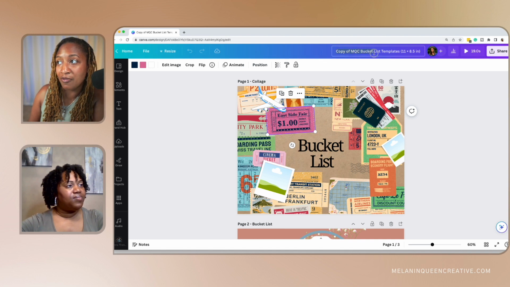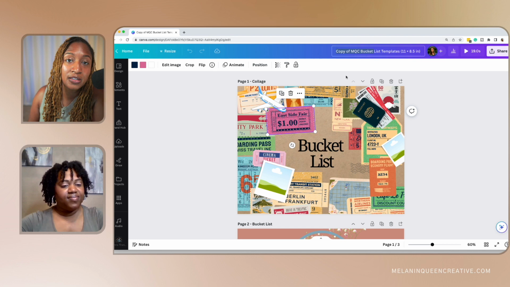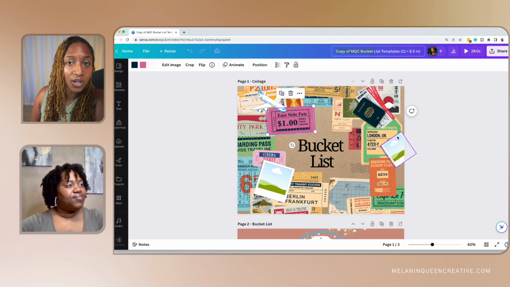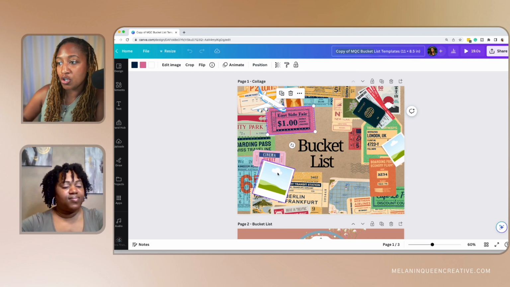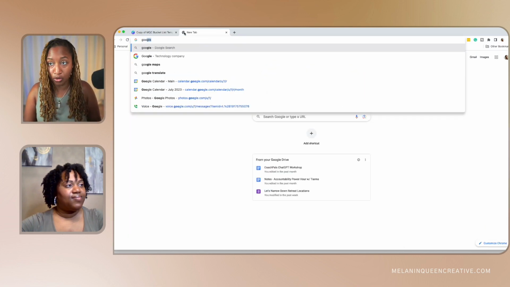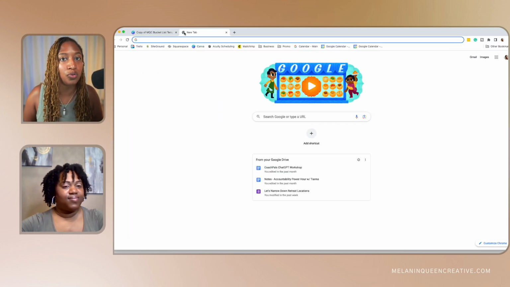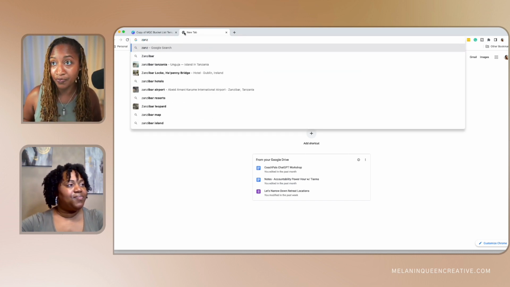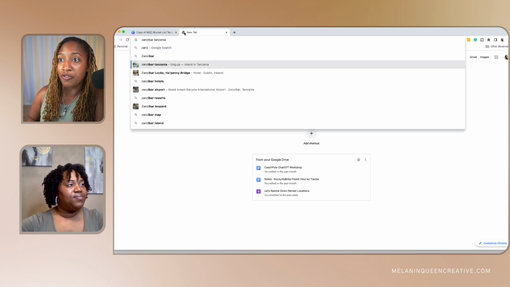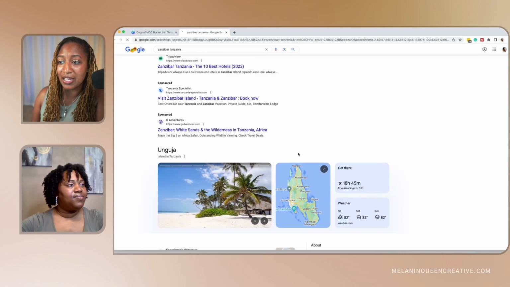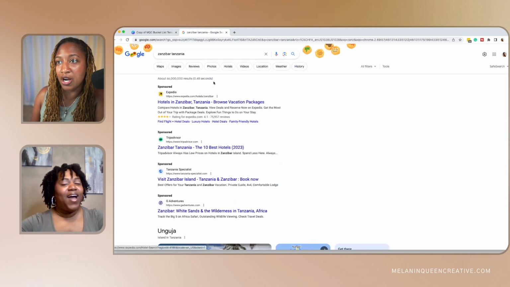You can rename it whatever you want, because this is going to be your bucket list that you can download, that you can change, that you can print out, that you can save somewhere. This is your list. So we've created these little sticker ones here that have photo frames. And if you want to go to Google, I'm going to give you one of the things from my list, Zanzibar.